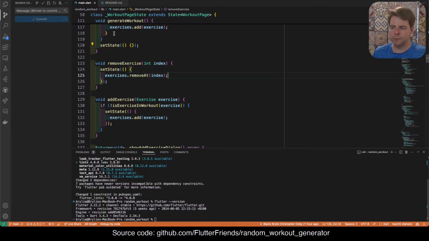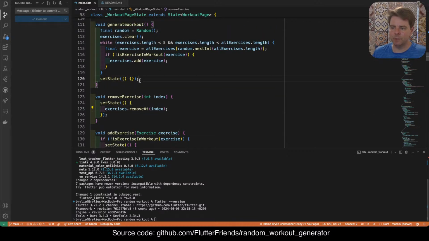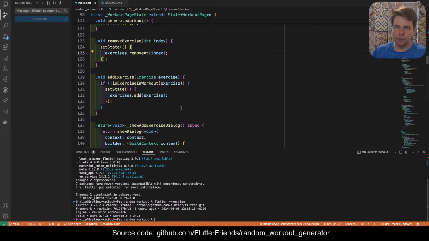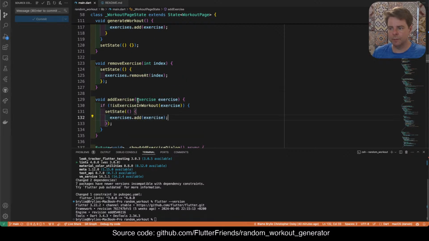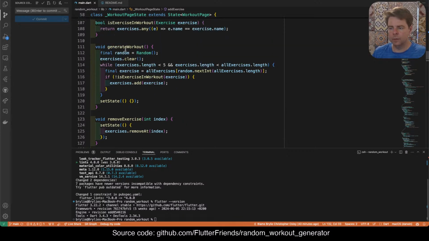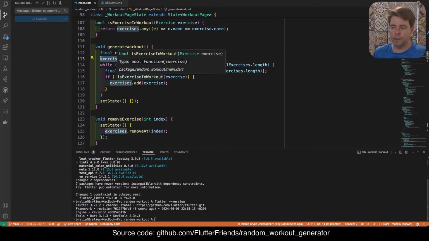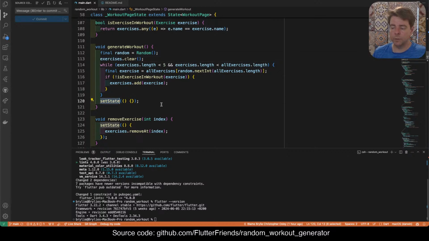But in both of those methods, we have to run the set state essentially to trigger a reflow and rebuild the page. So removing exercises, adding exercises, and generating. But it seems like this reactive variable should be enough to trigger the reflow. Anyway, it's not my forte.